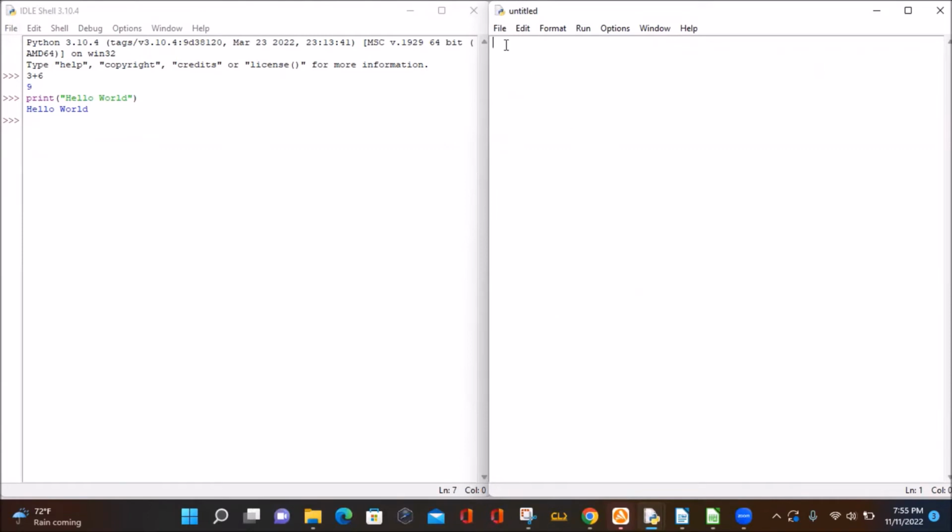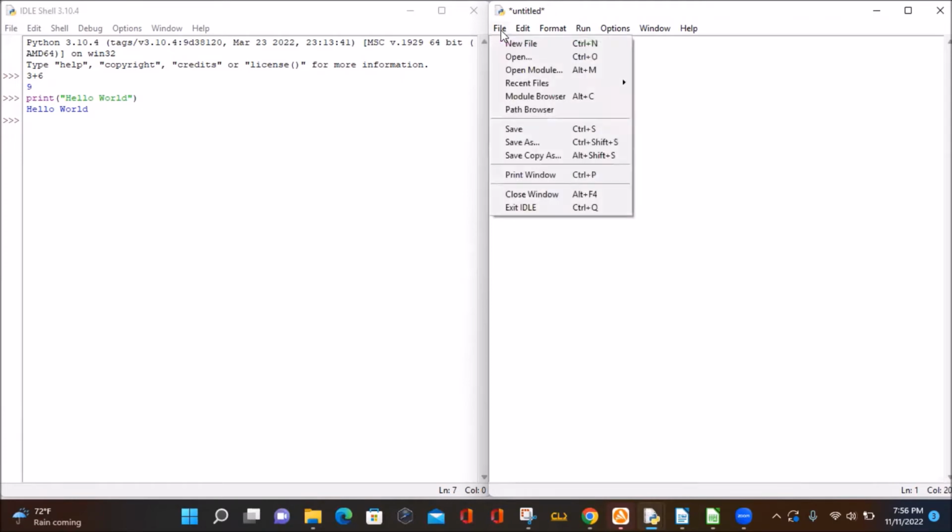So now I am going to type a program. I'm going to start with my very simple hello world program, which in Python is just one line. All right, so this one line is actually a program. Very small program, still a program. But before I can run it, I have to save it as a Python file. So I go to File and Save As.